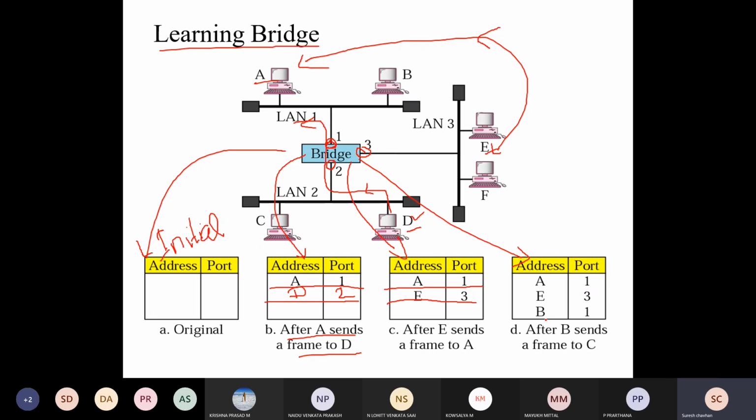Similarly, B wants to send some data to C. B is here and C is here. So the updation is 1. The port number 1 is connected to LAN 1, to B. That's why the port number 1 is here and it's connected to B. This is the physical address or the MAC address of device B. Correct, so this is well and good. No issue in this.